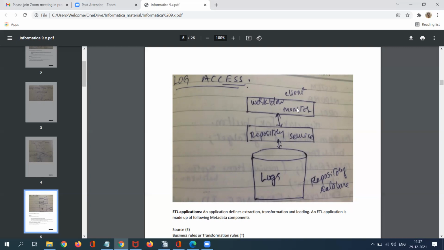Based on the session log, you can verify thoroughly and identify the reason why your records are rejected. If there is no rejection, then we are good. If you identify any rejections in a particular session log, you have to take the action accordingly, and you can load data into your target table. This is the log access.